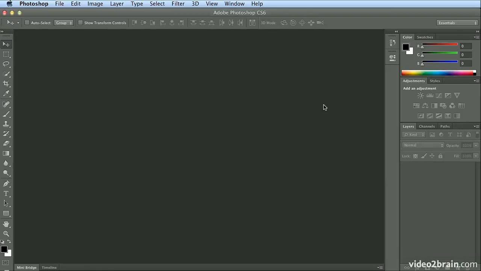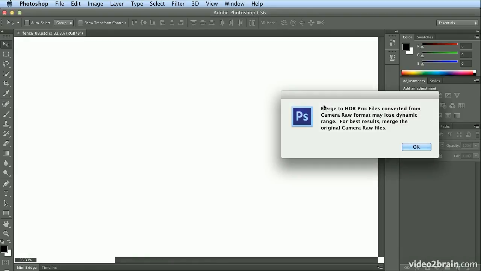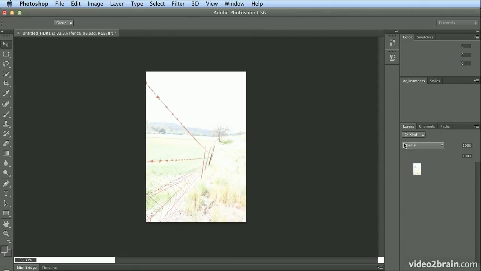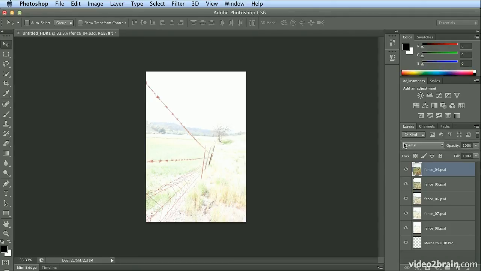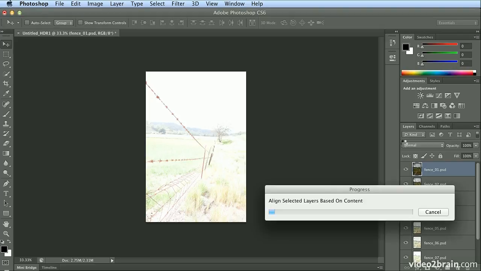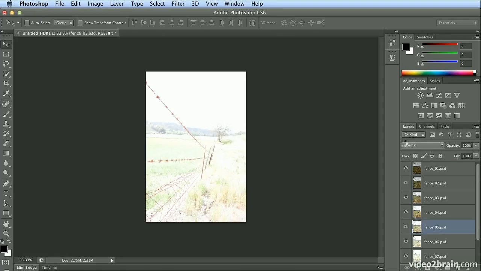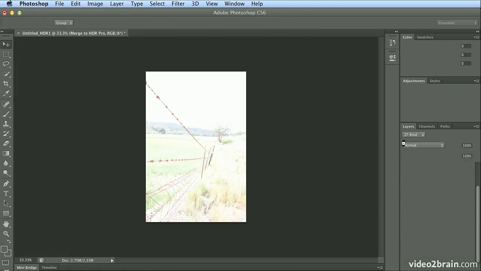Photoshop has had the ability to merge high dynamic range images for quite some time. And it's warning you, if you have the original camera raw shots, those are the best to use to keep dynamic range. I don't have them, so I'll just click OK. And what it's doing is stitching together all of these 8 shots, pulling out the best highlight detail, the best shadow detail, and even aligning the shots.